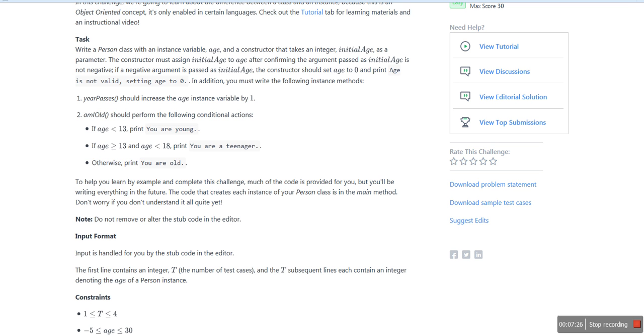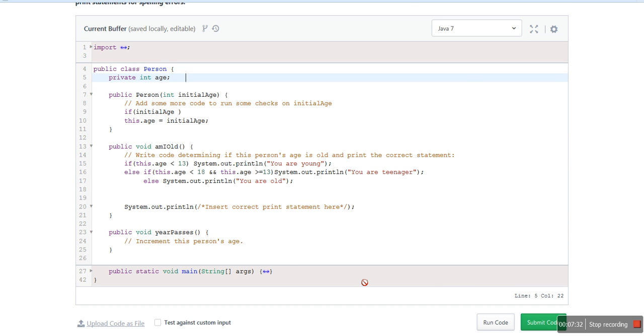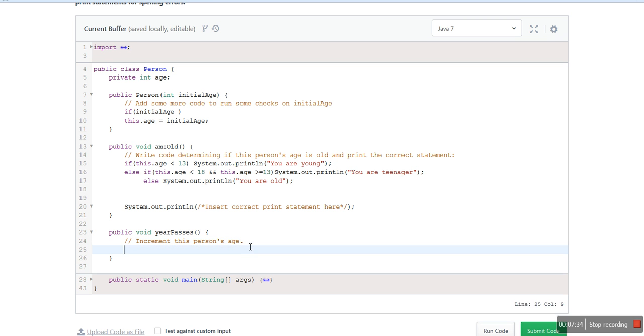Okay. Let's increase it. This age equal this age. Oh, okay. Space, semicolon. Now we're good. Okay.